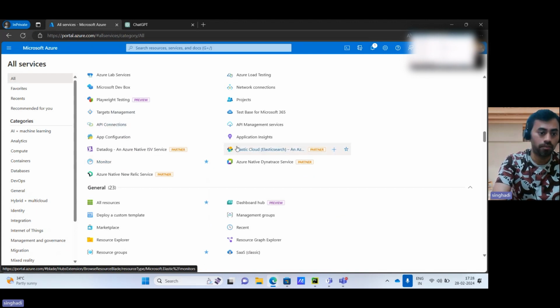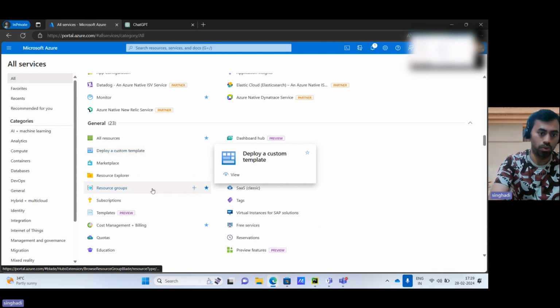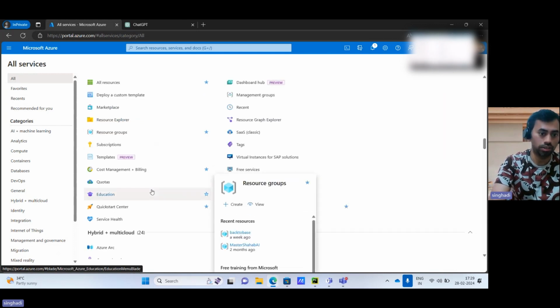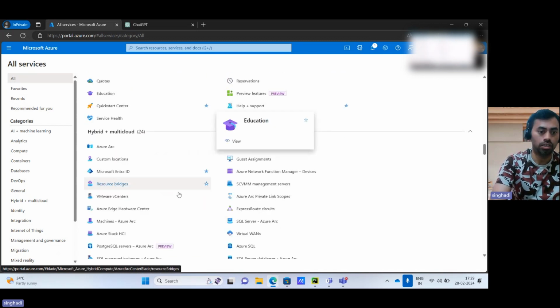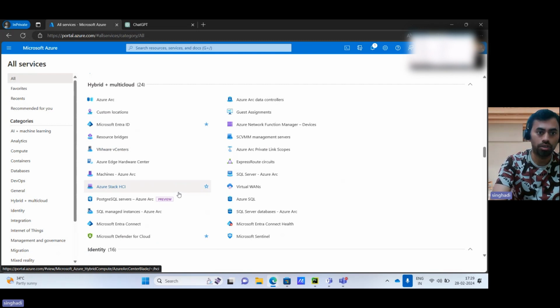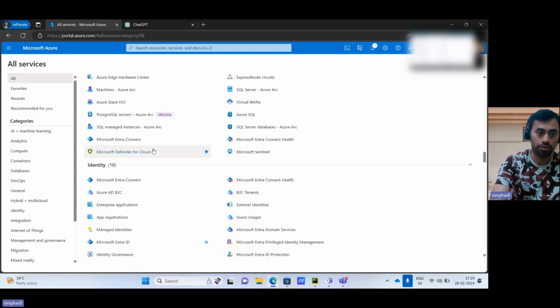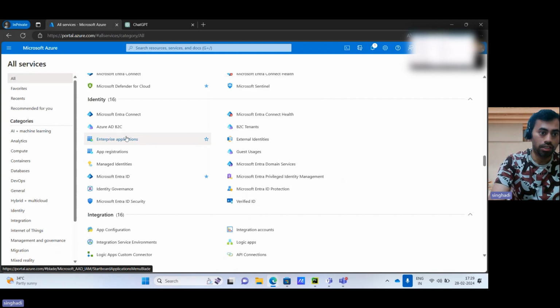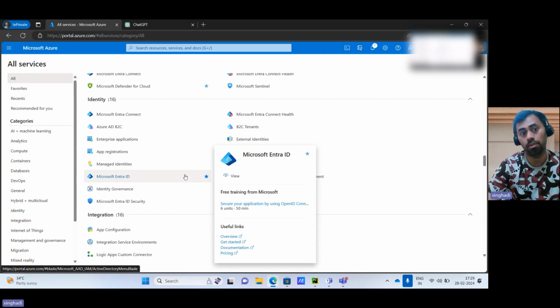There are a lot of services, and there are some general services like resource group, subscription, costing, and others that are general services in Azure. And there are some other hybrid and multi-cloud services like Azure Arc, which you can use in your organization. Then there is the identity service. If you want to manage authentication, authorization, and those things for your organization or your application, you can use the identity service as well.